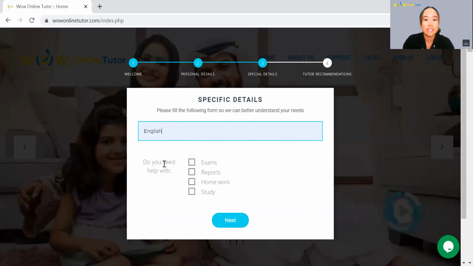Okay, now SATs is an exam, so the exams icon is what I will be clicking. If you have any other problems, such as your homework, you can also click on that. Study, or reports, you have access to click on multiple. But I'm just here because I need help with my exams.